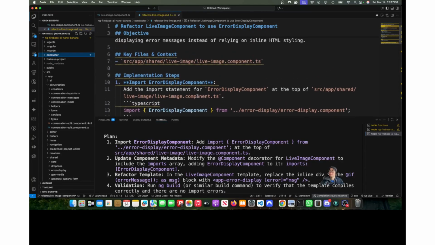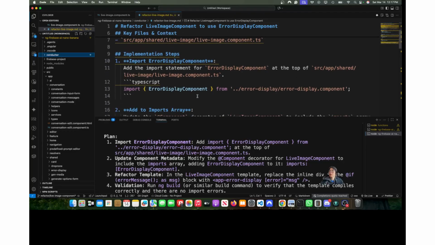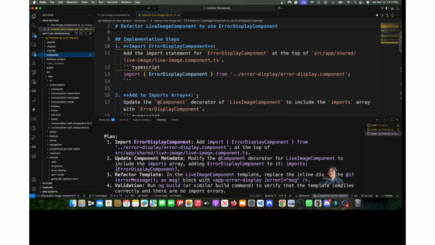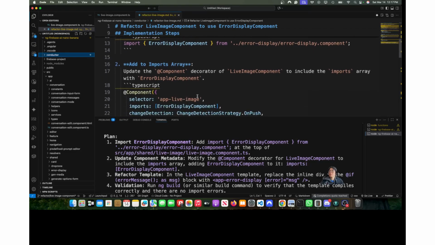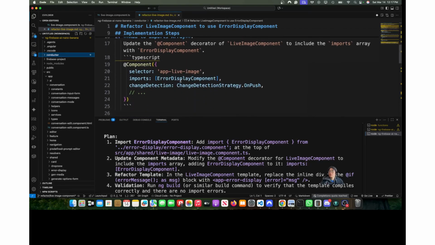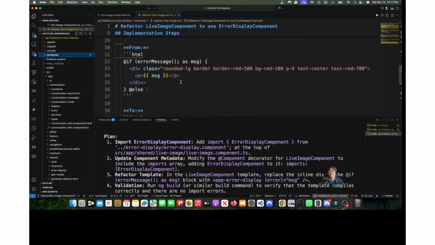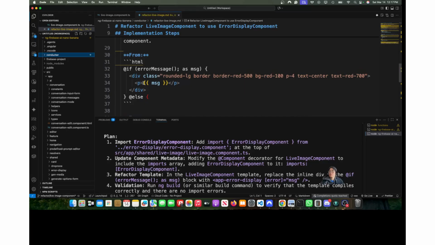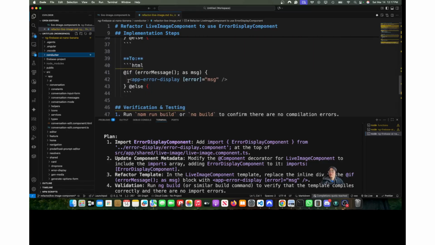Import. So in this markdown, okay, import the error display component at the import statement. Include the error display component into the imports array. Replace this div block with the error display element tag.